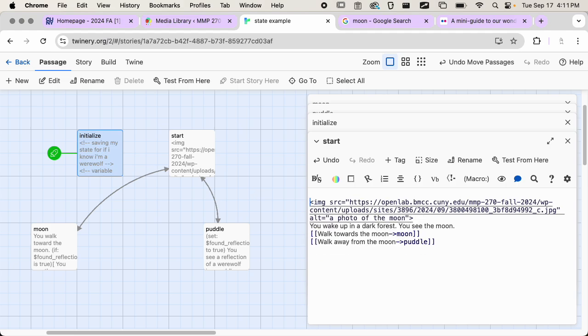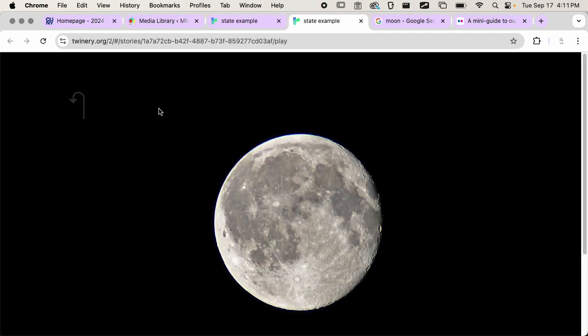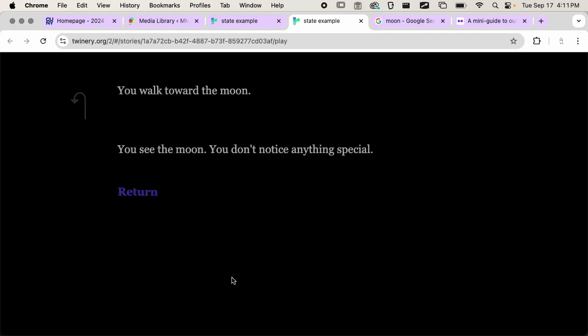And if I didn't forget anything, this should all work. So now I'm going to start the game. Okay, so I wake up in a dark forest. I see the moon. I'm going to walk towards the moon. I see the moon. I don't see anything special.